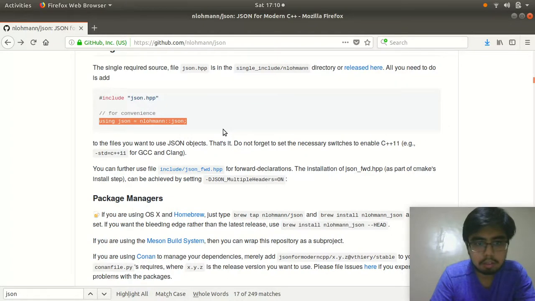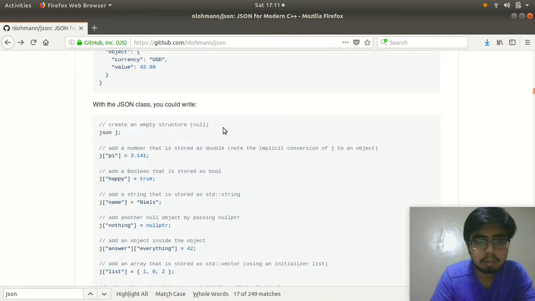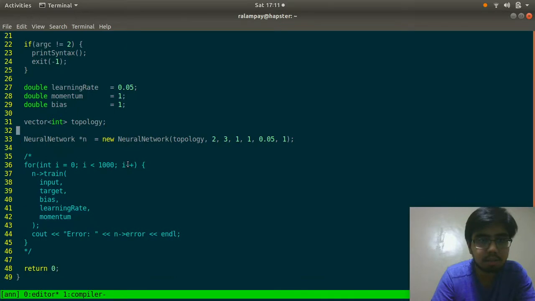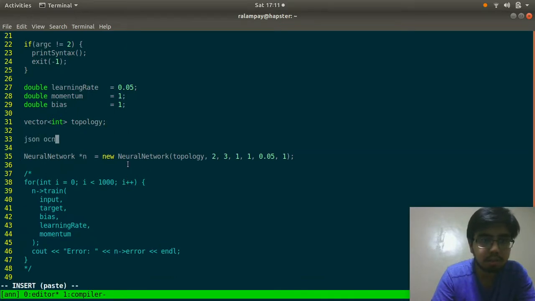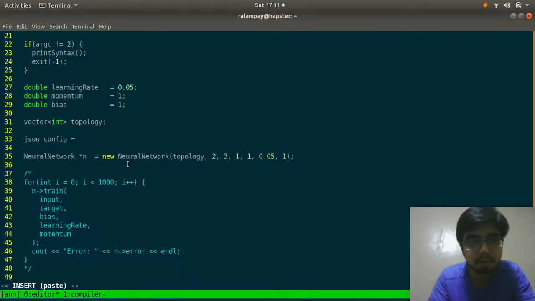So the nice thing about this particular library is that you actually have a structure called JSON. It's like a data type. So we can say something like JSON config, for example. But actually a better way to use this would be something like, hang on, let's refer to my original code.